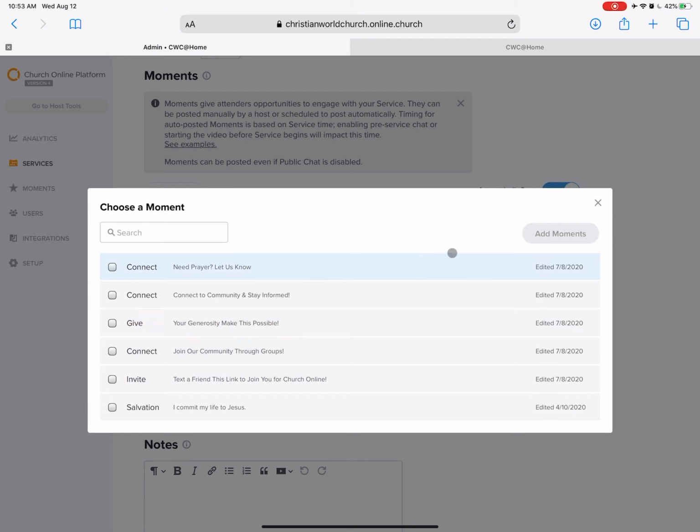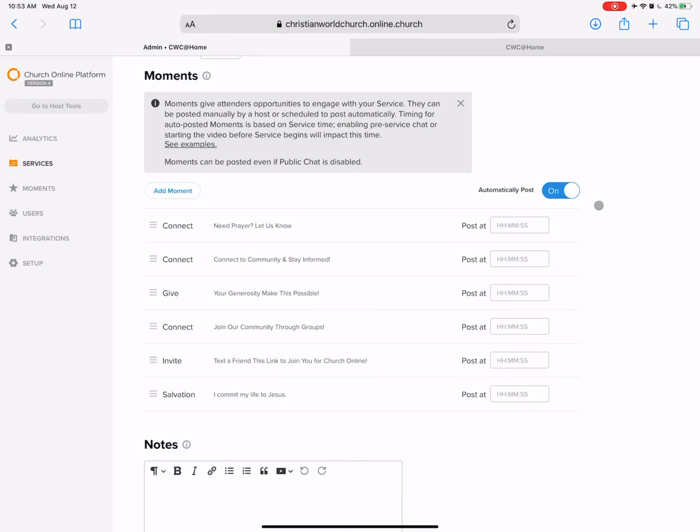Let me, and you already are seeing these. So if I was going to go one more step and click another add moment button... wait, hold on. Oh, I'll show you in moments. Sorry, I was getting a step ahead of myself. You can actually create moments here.